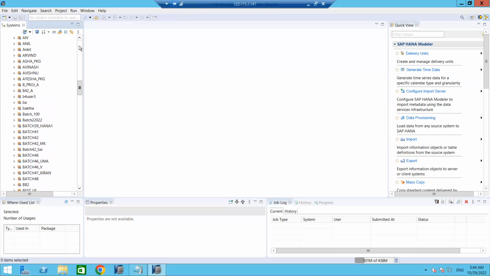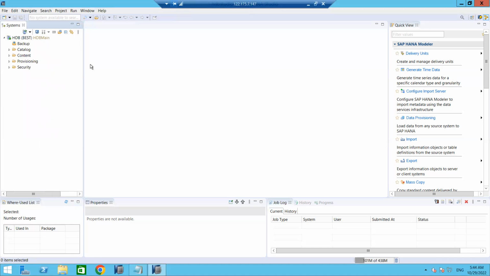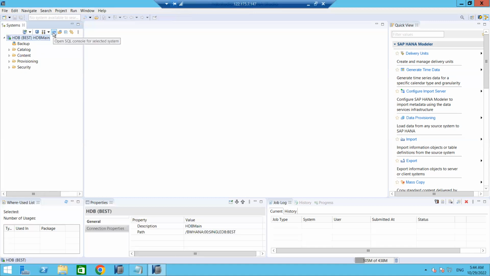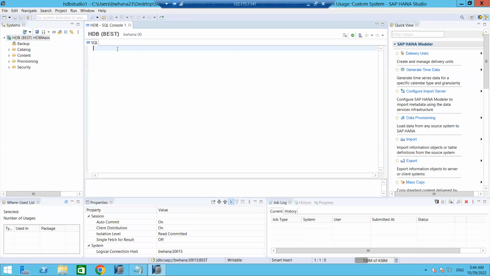As a first step, we will create a schema for our training session. Whenever we want to create a schema, here if you observe, we have this button called SQL, which opens the SQL console for the selected system. That means for this particular HANA database, it will open up the SQL. So select the SQL. Here we can give our SQL queries.